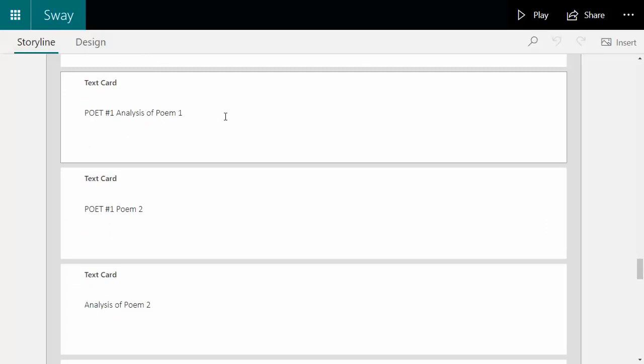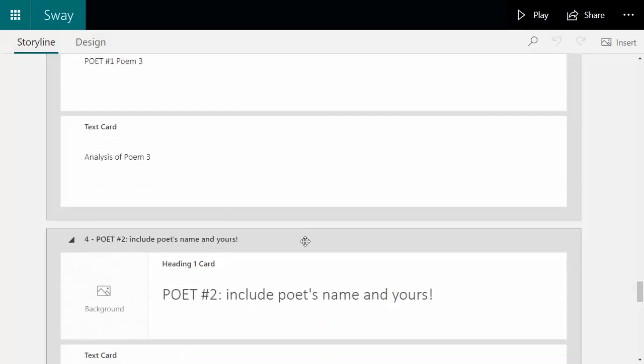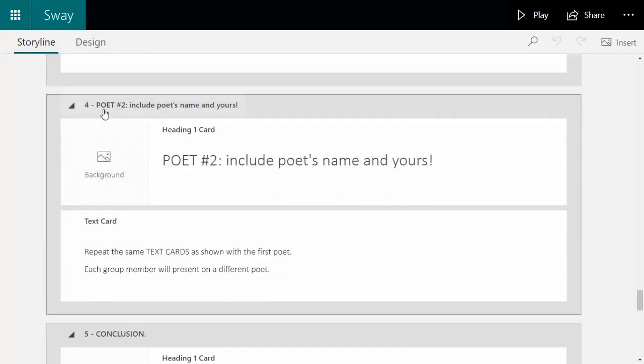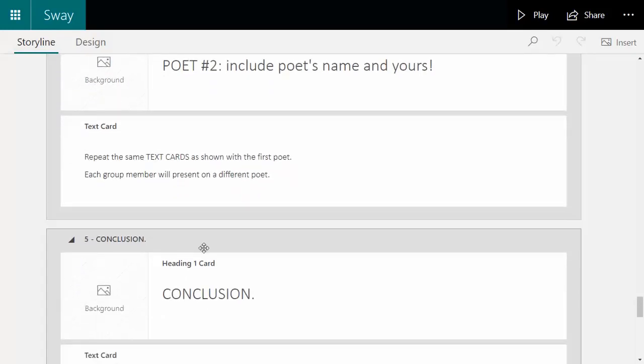Then each of you would continue with analysis of poem 1, and then poem 2, analysis of poem 2, poem 3, analysis of poem 3, and then you would repeat that process for the next poet. So each of you will have your own section, and again, follow the same template as the one above.